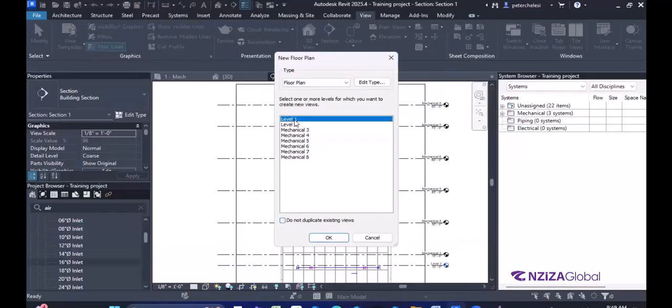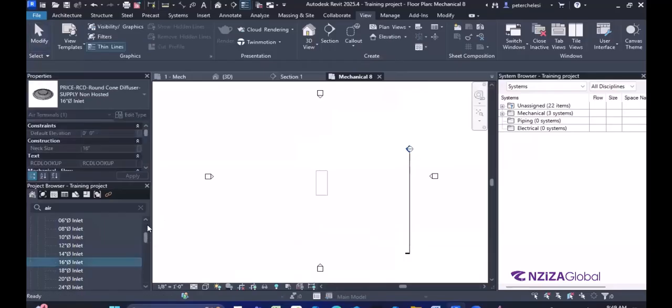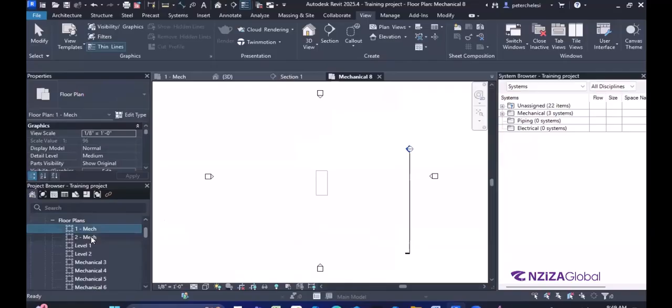So after that, select the levels and select OK. So you can see here, when you come to the project browser, under floor plan we previously had 2 levels. Now we have like 7 levels.